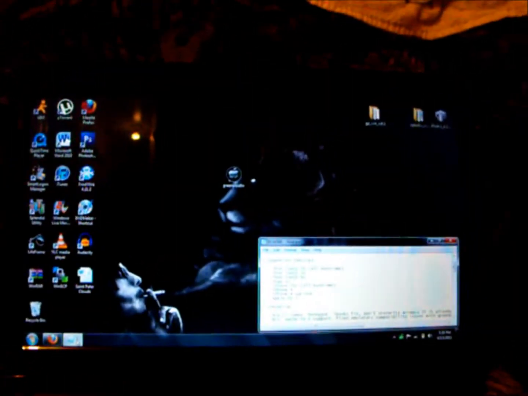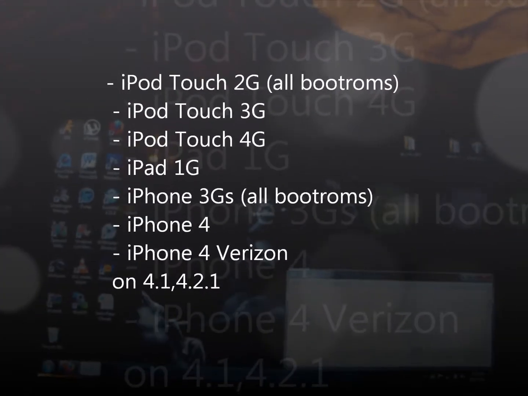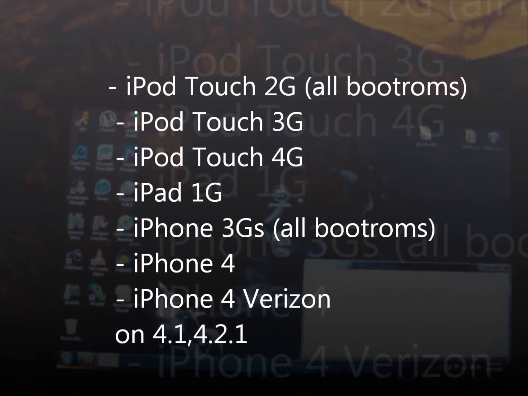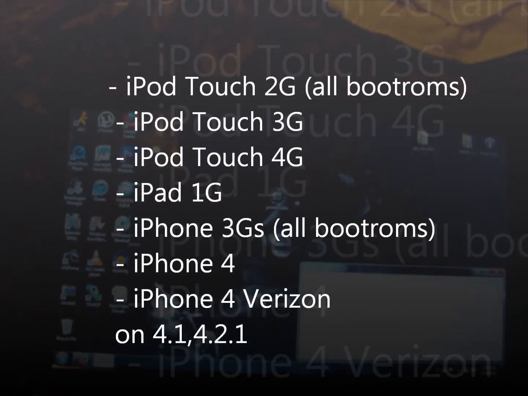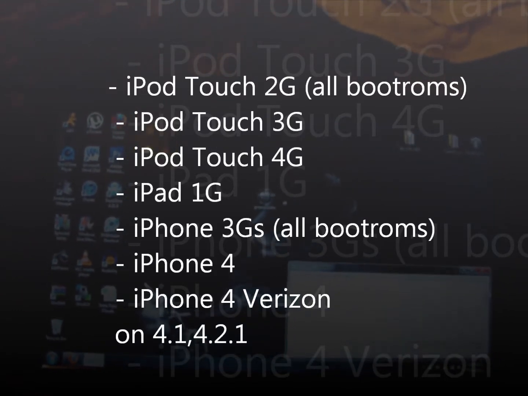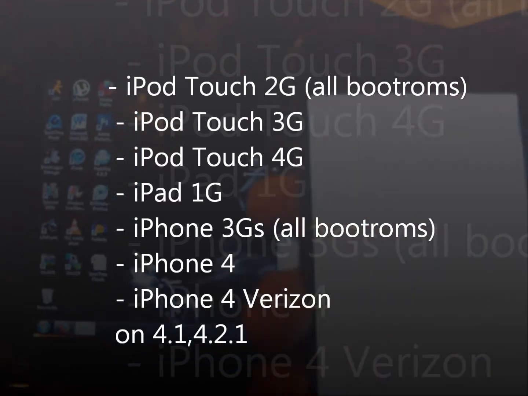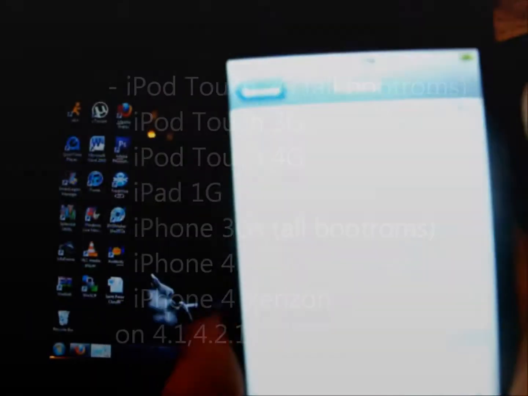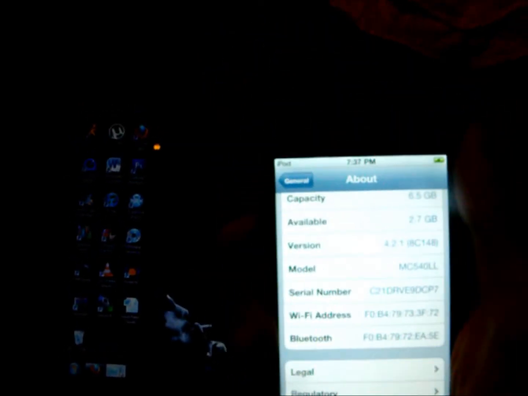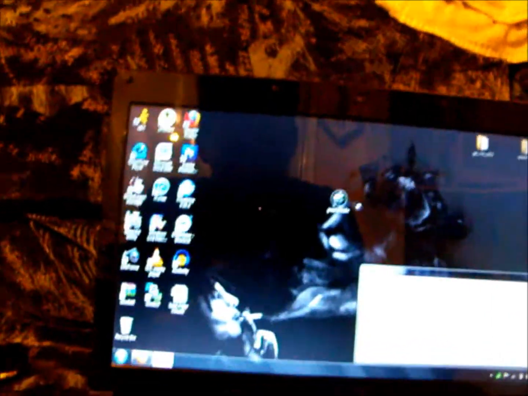Hey guys, in this video I'm going to be showing you how to jailbreak your iPod Touch 2nd generation on bootroms, your iPod Touch 3rd and 4th generation, your iPad 1st generation, iPhone 3GS, all bootroms, iPhone 4, AT&T, and Verizon on firmware 4.1, or as you can see here, 4.2.1. So mine is on 4.2.1, but if you have 4.1, it will work as well.